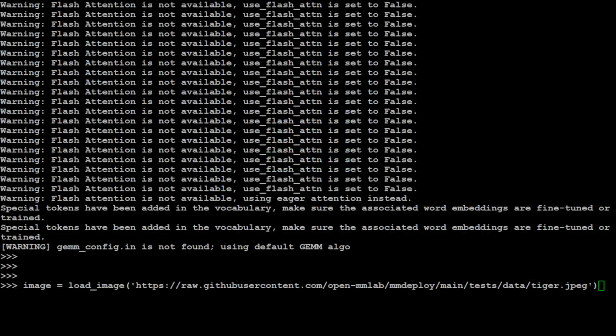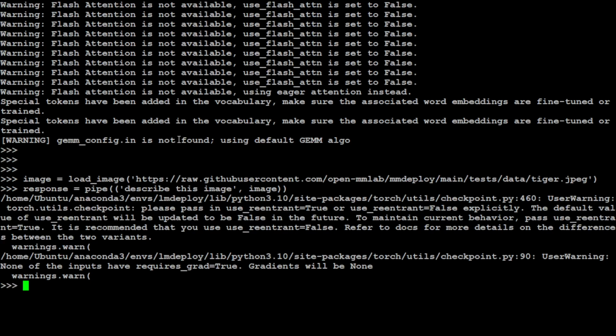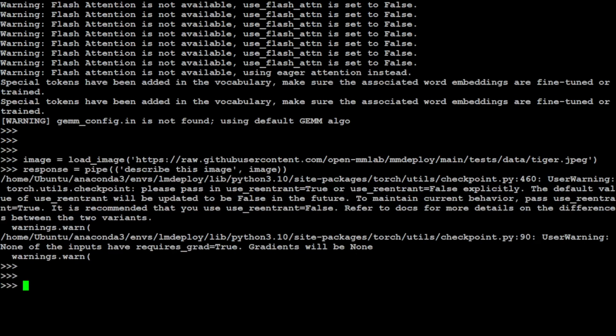So this is the image of a tiger with green grass and that sort of stuff. And I'm going to ask that model and LMDeploy what exactly is happening in this image. Okay, so let me quickly load the image. Image is loaded, and then I'm piping that to the model. That is done very quickly. That is another beauty of this. And then now let's print out the response.